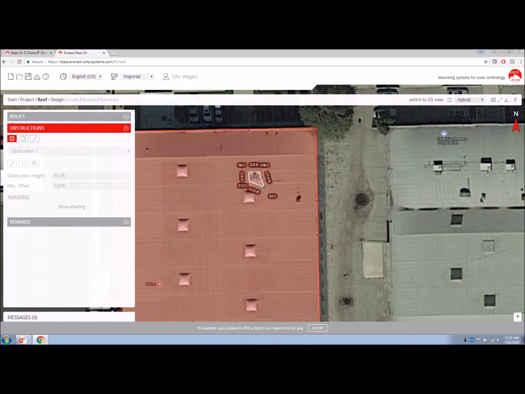So I know I don't want to build anywhere near this thing, so I'll make it like that. It's green. I'm going to click again, and now it's done. I don't want to be anywhere near this obstruction, so I'm going to set an offset of 3 feet for right now. That looks pretty good.